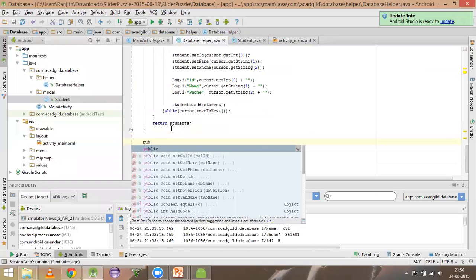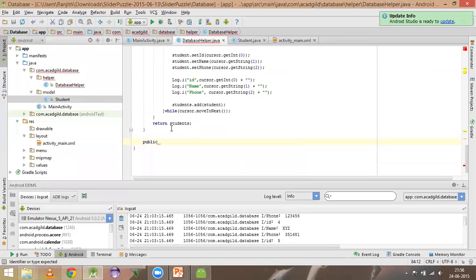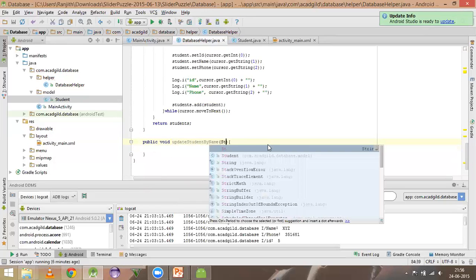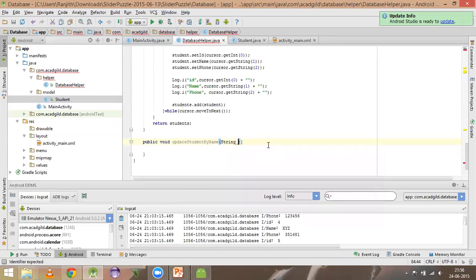Now I'll create a method right now, stating that method as public void update student. I'll name it update student by name. And now what are the parameters that you require right now? Maybe primary key and a name, or you can just have the old name.